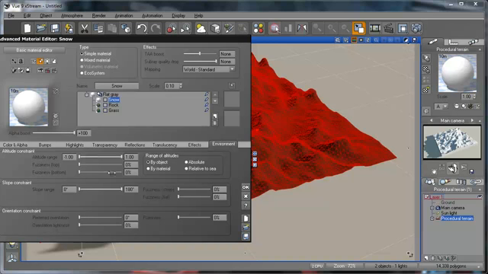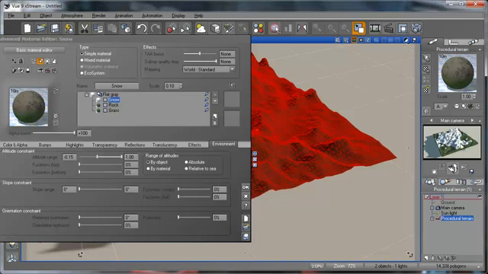Next, I want to point to, but I think we've seen this before, the slope constraints. Here you will not choose an option, but you'll define a range. So between this range of slope, the snow gonna appear or not. So for example, if I took this one to like 0, snow will only appear on flat surfaces, and as you can see, we don't have really flat surfaces, so it will not appear.